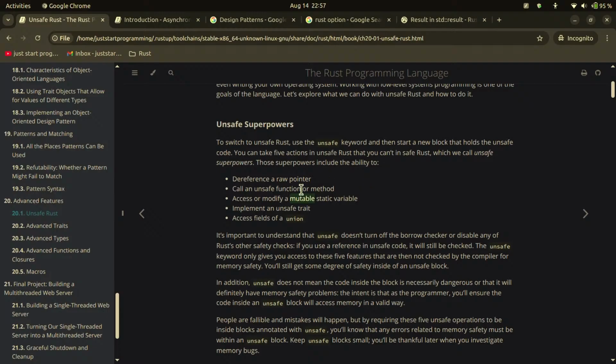I think we might have done this before, where we're updating an immutable variable. No, okay, I think that's the other way around. Changing an immutable variable. Yeah, I think we have done that last time. Implement an unsafe trait.